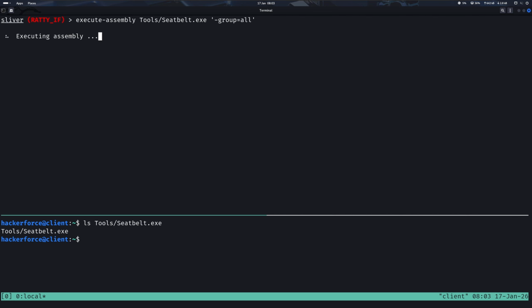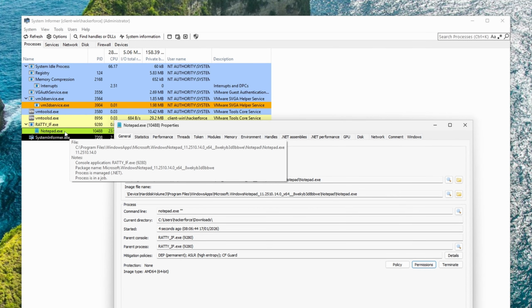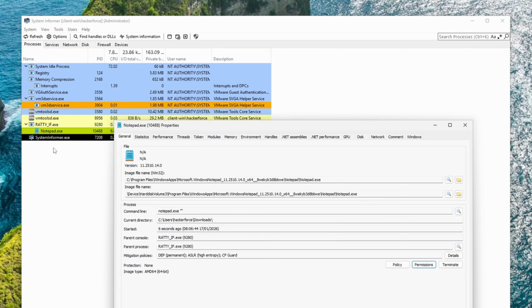So let's execute this. And if we go back into our client system, you'll see that notepad.exe, which is the configured process that launches as a sacrificial process, launches as a child process of our implant process. A lot of processes there to unpack. But if you've also just observed, the process has terminated. And this is the behavior of execute assembly. It launches that sacrificial process, performs what it needs to perform, and then terminates that sacrificial process.